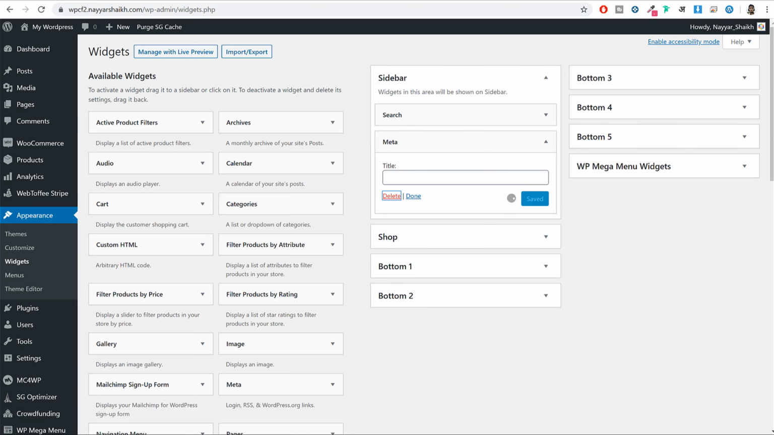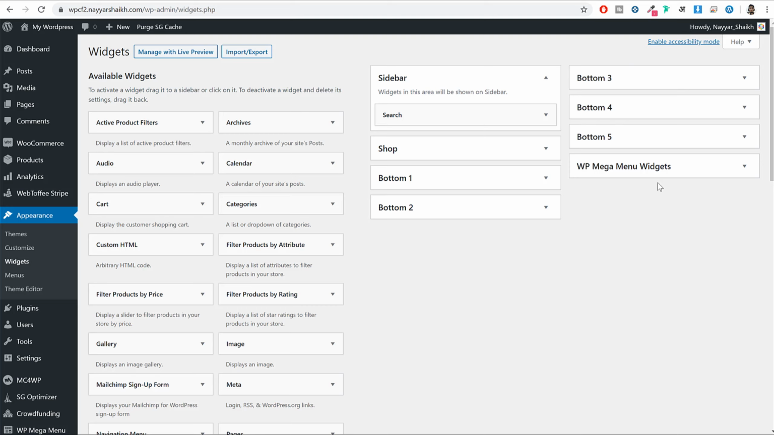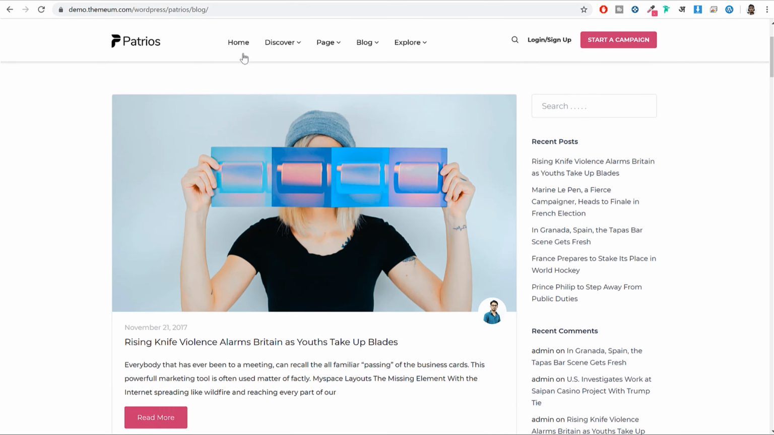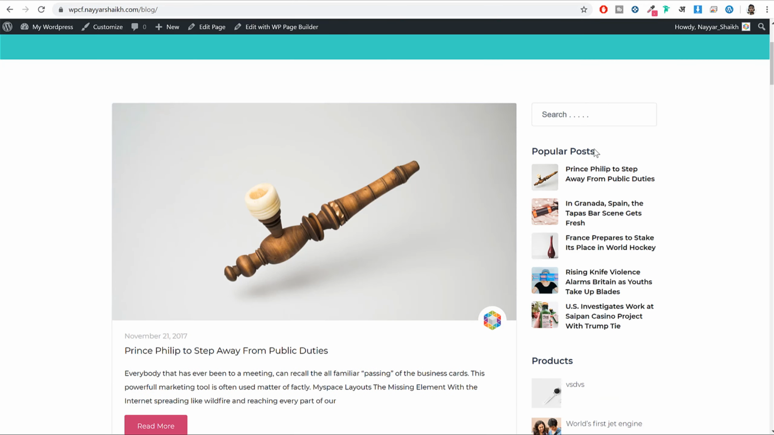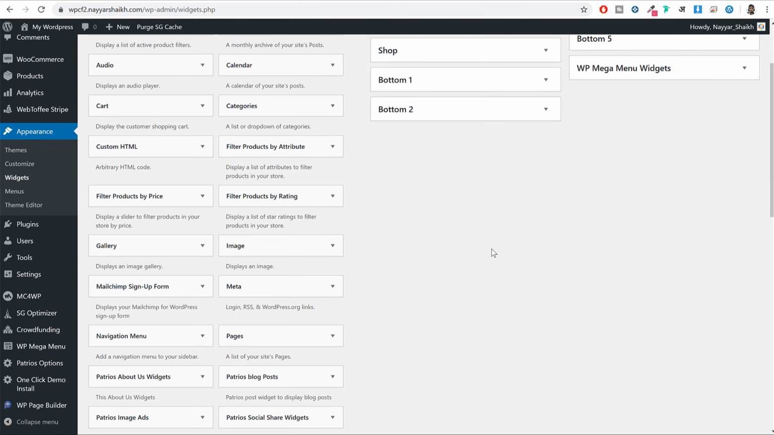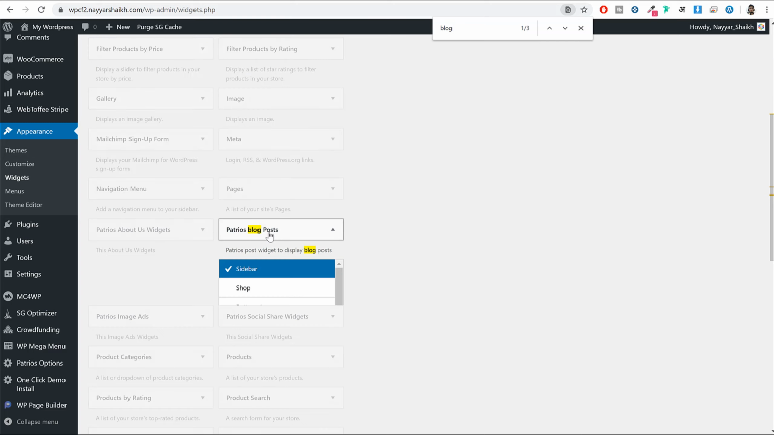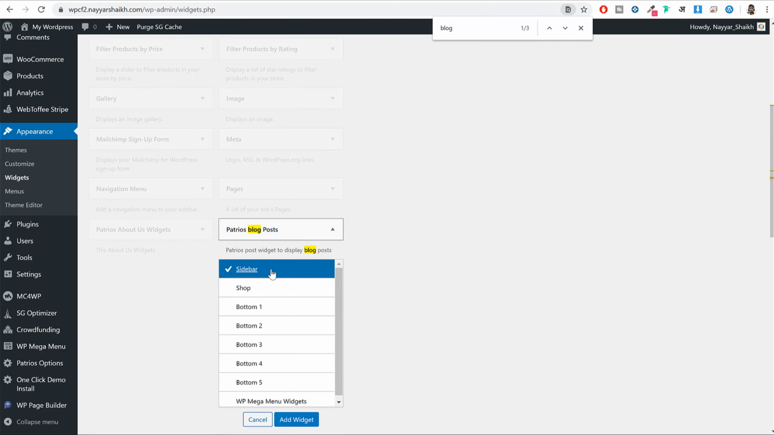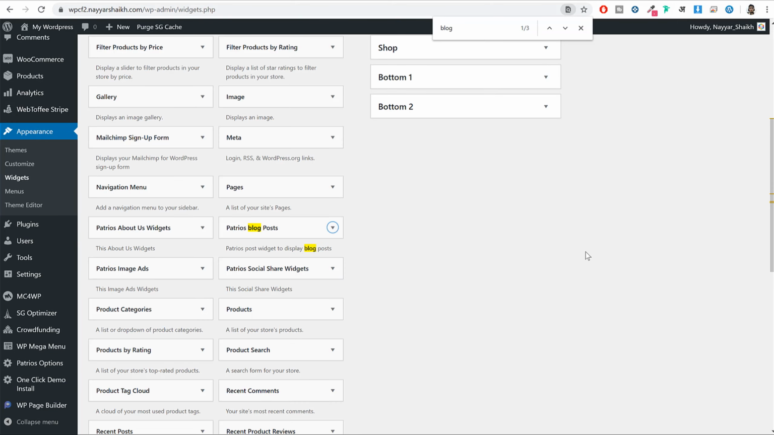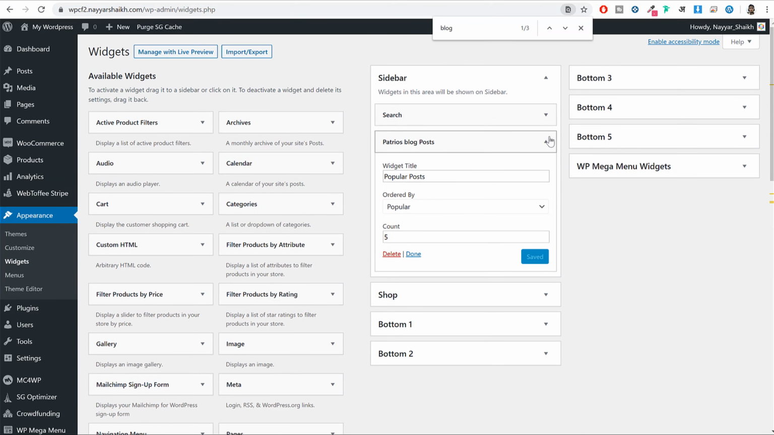Now instead of this, we have to use some other widgets. So first of all, we have the search option, which is fine. And after that, I want to display, let me show you over here, this option, popular post, with these thumbnails and all. So for that, we'll come back over here and search for blog. You can just press Ctrl F on your keyboard to search. Now, as you can see, this is the option, popular blog post. Select this option, make sure sidebar is selected, click on add widget. Now if you go at the top, as you can see, this option is now selected.